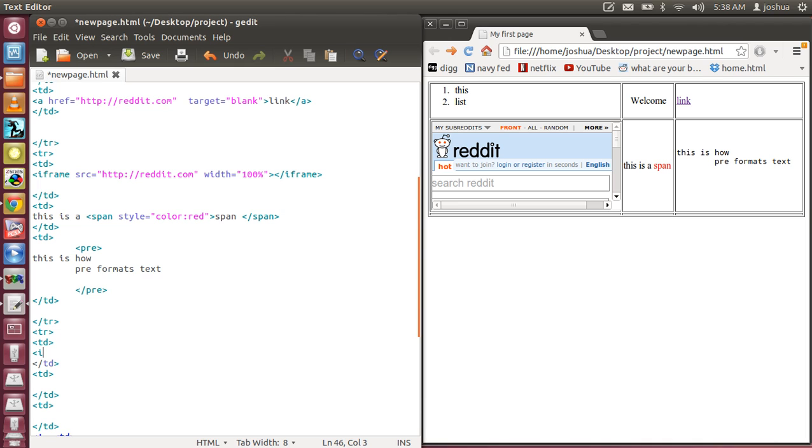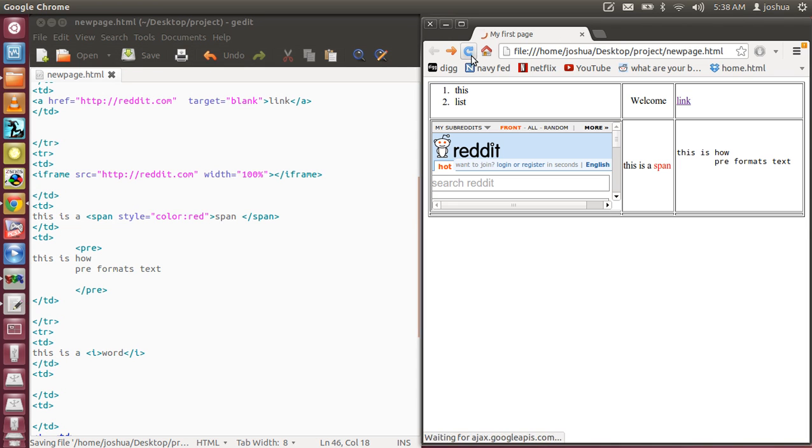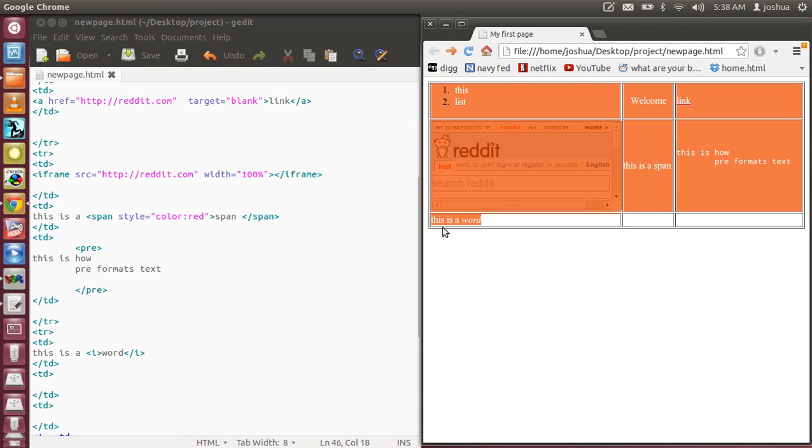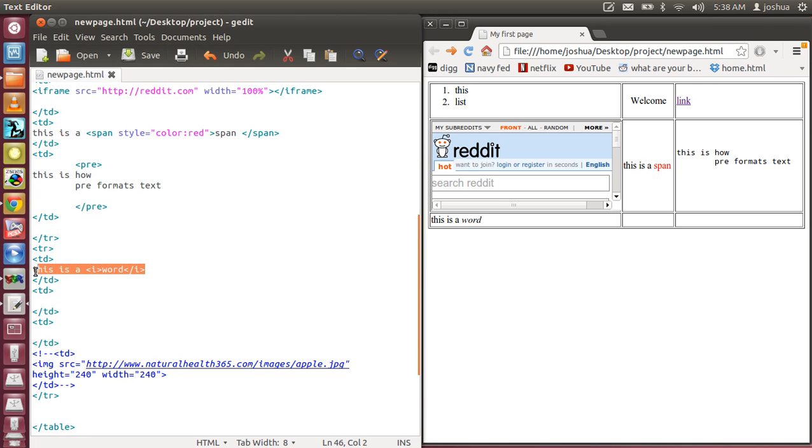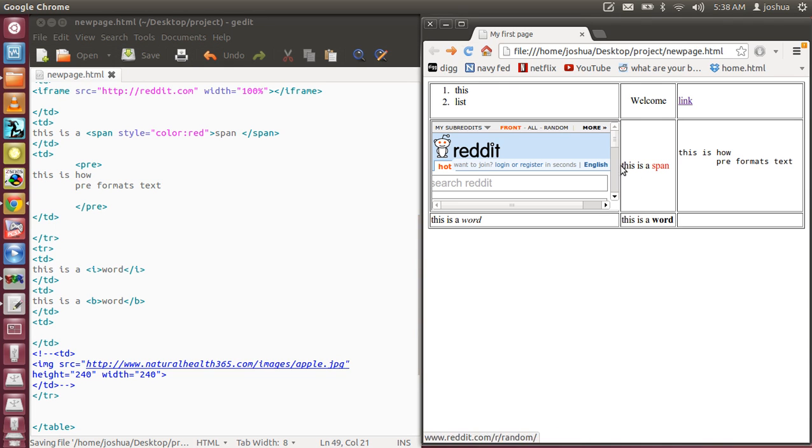I'm going to show you a simple tag. It's I, and all it does is italicize a word, and I'll show you how. This is a, let's put it in here, word. And as you can see, it's italicized. So we can do the same thing with the bold tag, and that is simply a B. And now this is a word too, but it's bold.